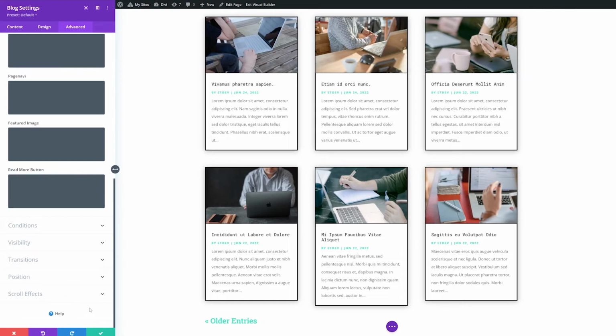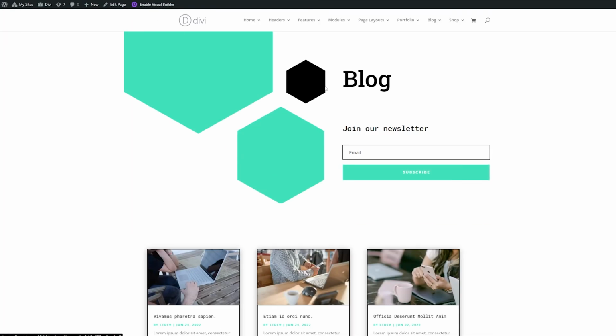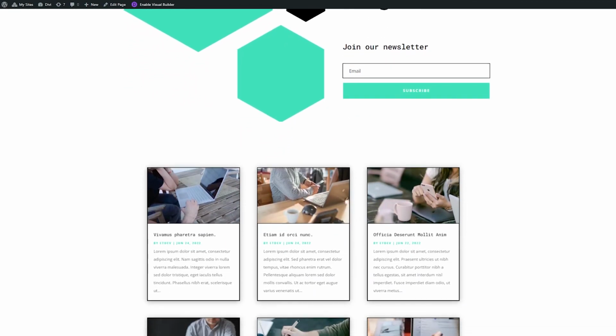However, since these groups are common in all or most of Divi's modules, they have their own separate documentation. You can also visit the blog module's written documentation for more details. And since that brings us to the end of our blog module settings, I'll click the green check button to save our edits, then exit the Visual Builder to view our new blog page.